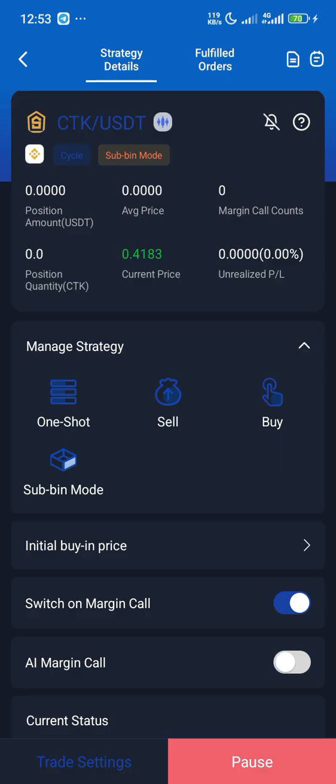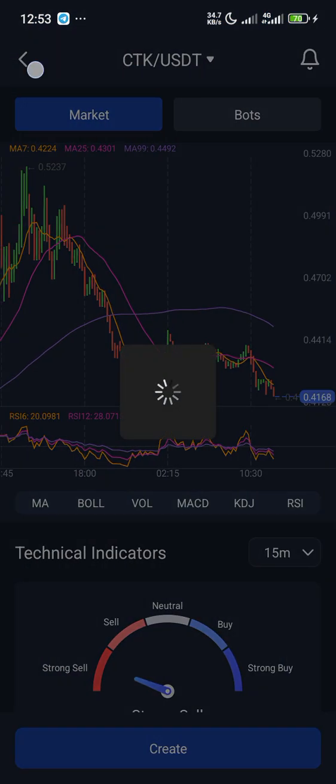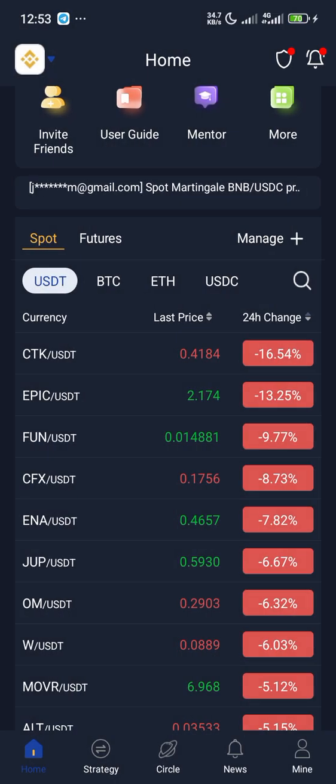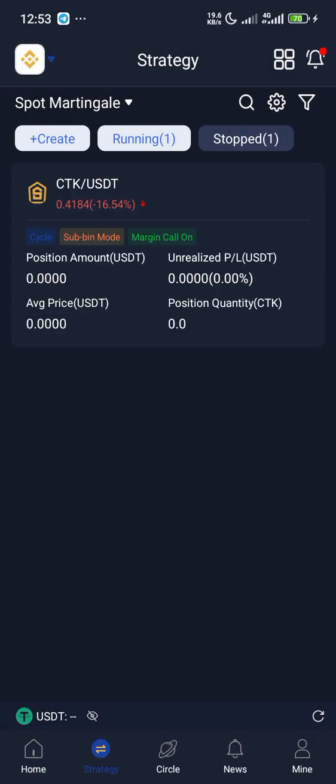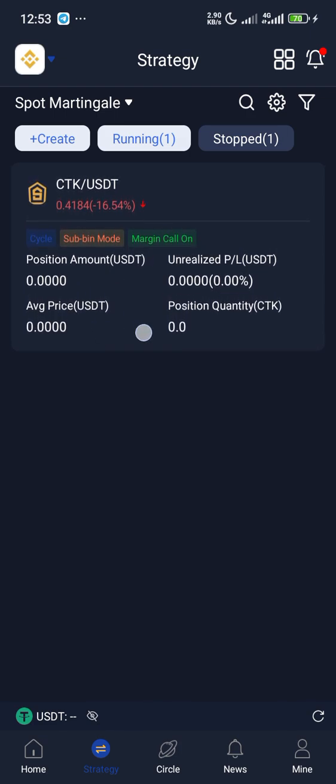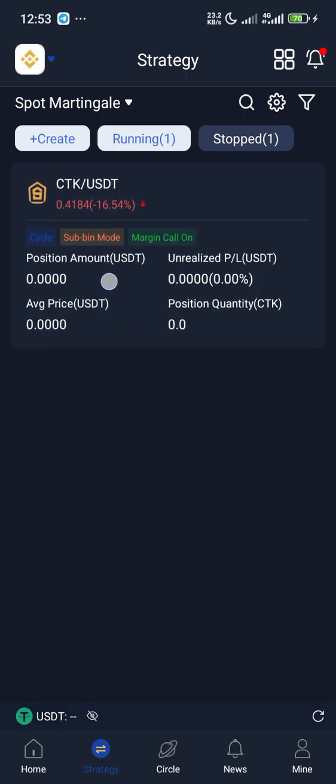So how do I know if this has come up? I click this arrow at the top here to go back. I click it again to go back. All right. Then I come to strategy. When I come to strategy, you can see it's showing here. You can see it's showing there. That means that it's ready, but it's not trading yet. But as soon as it meets those conditions, it will trade.